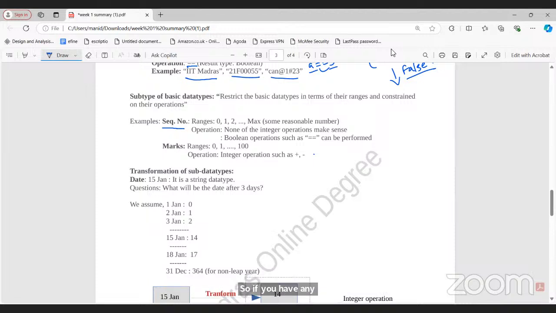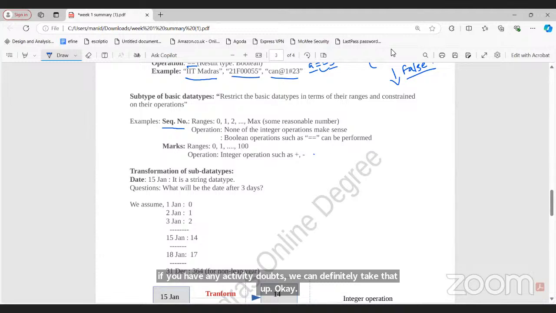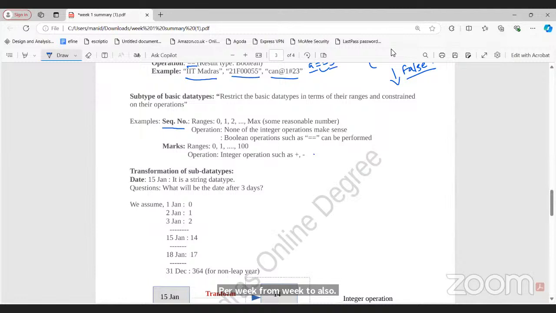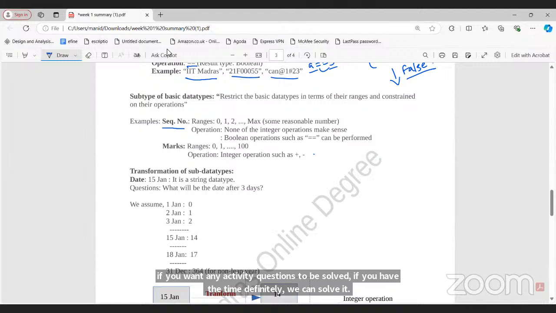So the solve with me session is not for week two or other math sessions, is it? No. CT will have three sessions a week. First session, we'll just do the theory for each week, which will be your Friday session. Next session, Saturday, we'll do the practice assignment. And then this session is for your doubts, whatever doubts you have from that week. And if you have the time, definitely we can solve activity questions.